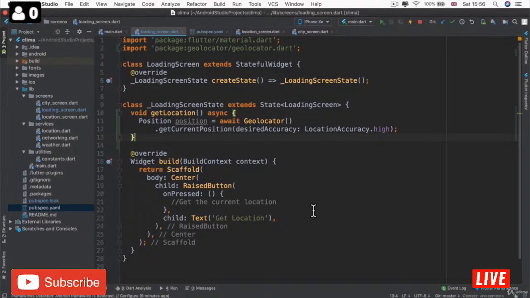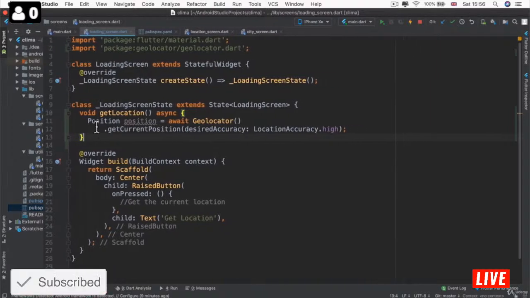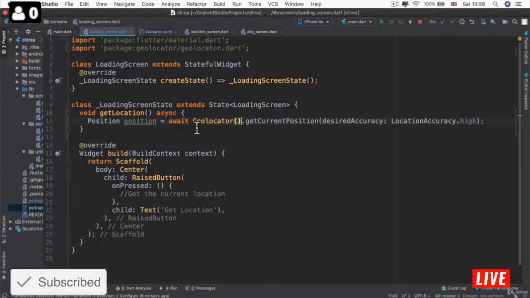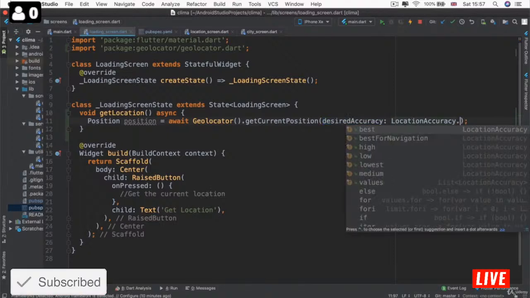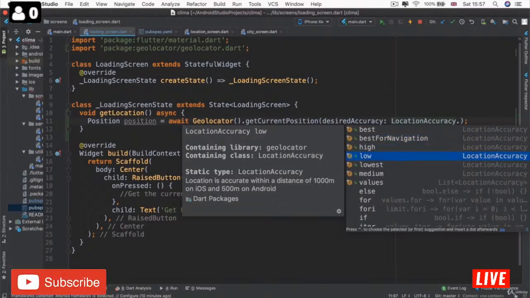Now, the entire next lesson is dedicated to asynchronous programming in Dart, and we'll talk about async, await, futures, and all that in a lot of detail. But for now, let's try and get the current location first. So we've got this object called geolocator, which comes from the geolocator package, and we're going to use it to get the current position by providing a desired amount of accuracy. And I'm going to change that from high to low.